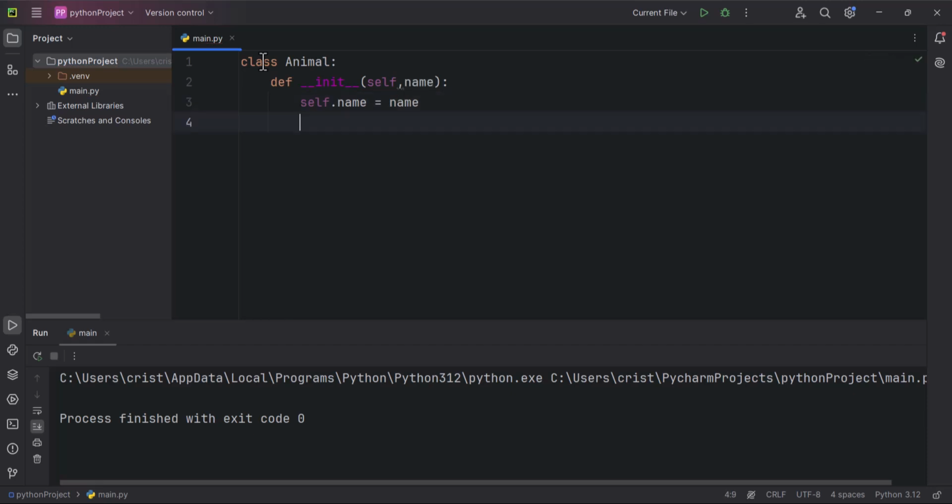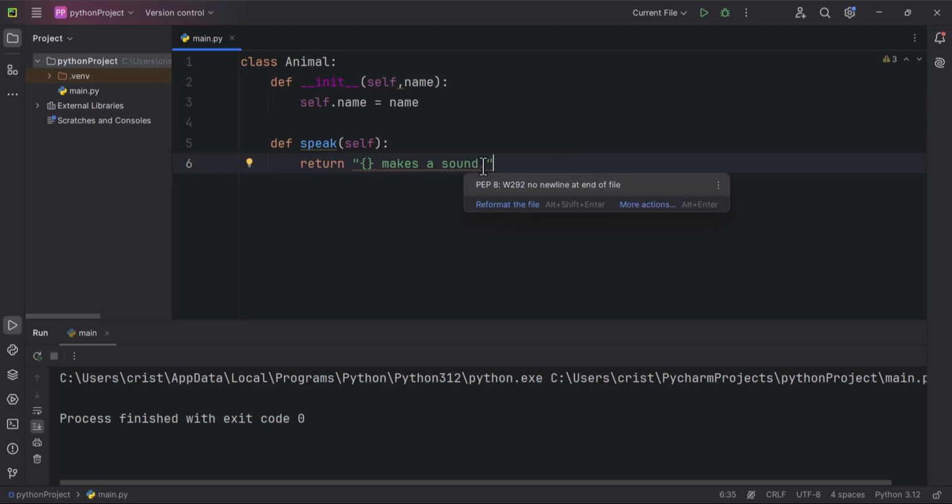I'll go down here and I will define a method speak. Then I'm going to type here return, double quotation marks, placeholder makes a sound. Alright, now let's move to the next class. Why is it underlined? Oh, we should say .format, self.name. All right.